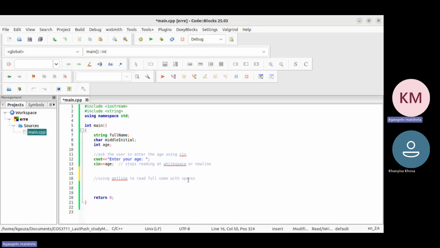if we check the full name that you're going to enter, remember when you enter your full name, you make sure that you leave a space in between. Leaving that space in between, the getline will be able to read everything that is entered by the user there. You get me?